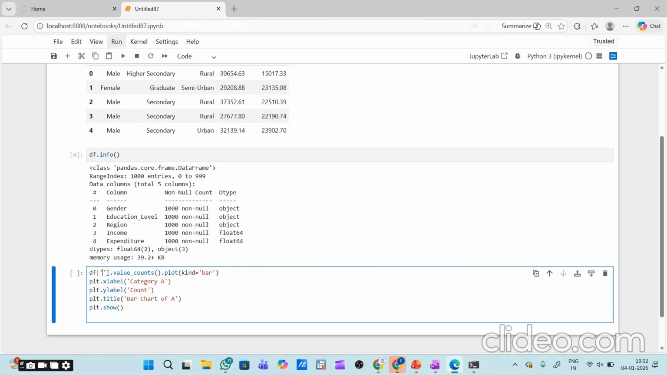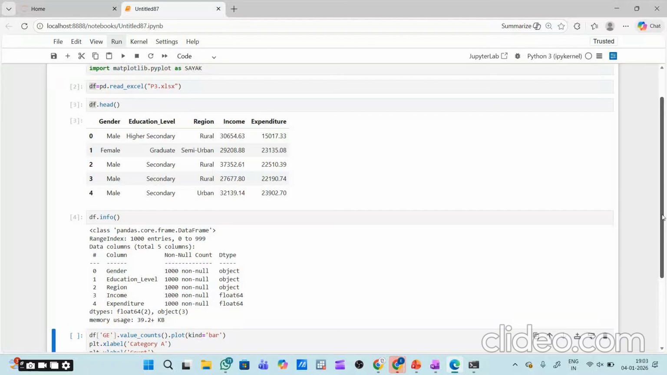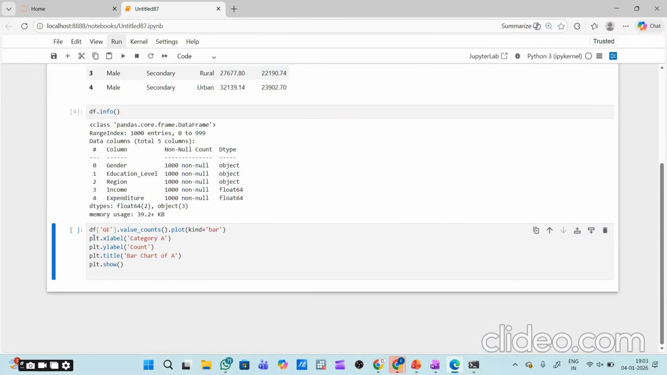So what is the name of the variable? The name of the variable is Gender. Let me see the gender. Yes, be very precise with the cases. Gender should have the first letter in caps and the others in small letters. Kind bar, x label.